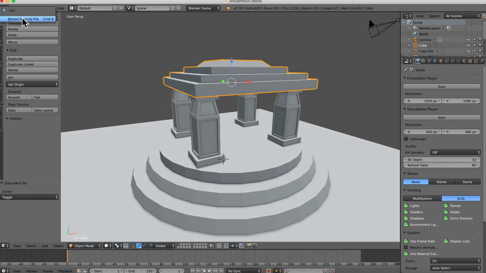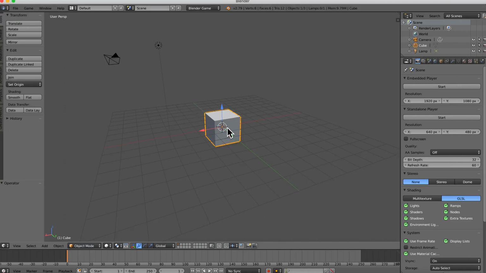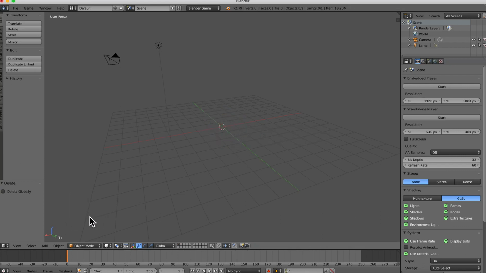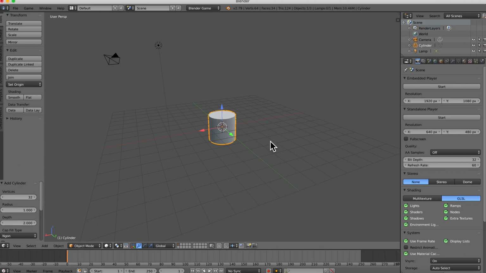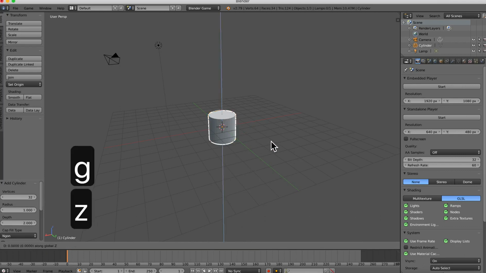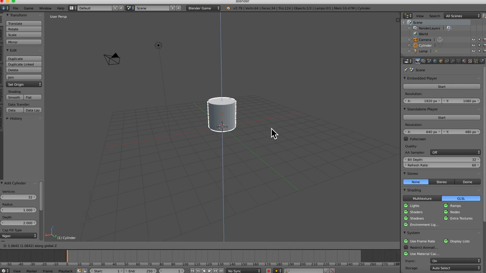All right, so I'm going to start off by just doing File New, and here we are in our empty scene. I think I'm going to start off by creating the base. So I'm going to right mouse click on the cube, press X and choose delete. You'll also notice that the keys that I'm pressing are showing up down here in the bottom left hand corner, and hopefully that helps. Okay, I'm going to press Shift A now, and add in a mesh, and it's going to be a cylinder. I'm going to press G Z and raise that up just so it's sitting on top of the grid.